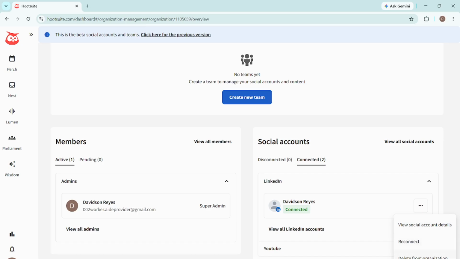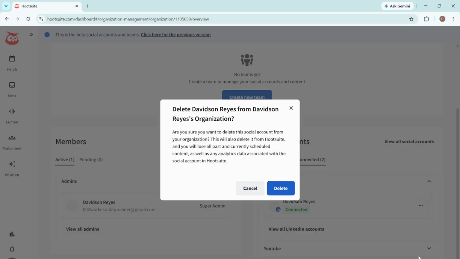From that menu, click Delete from Organization. This phrase confirms that you want Hootsuite to remove the connection for that social profile from your organization. Make sure you are selecting the Delete option, not any other management tool that might appear in the same menu. This step is where you initiate the actual removal process.